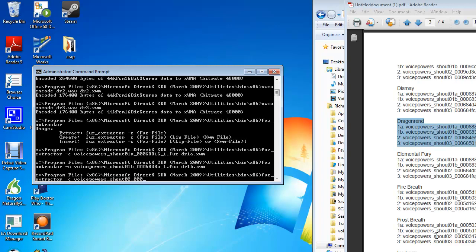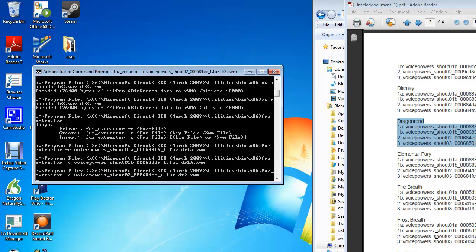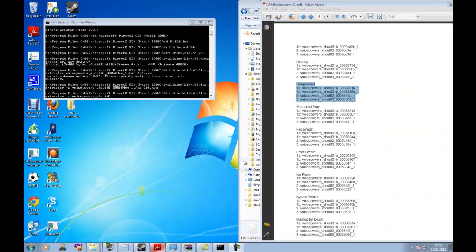000 684 EE1 fuz, dr2 xwm. As I said, we've made the xwm files. They're all in the directory. Because they're in the directory, it allows the DOS files, xWMAEncode, and fuz extractor to refer to them and convert them. So while it may look like a mess in Windows, for DOS it's very clean, and probably you need to work in this folder. So, okay, just do the last one.